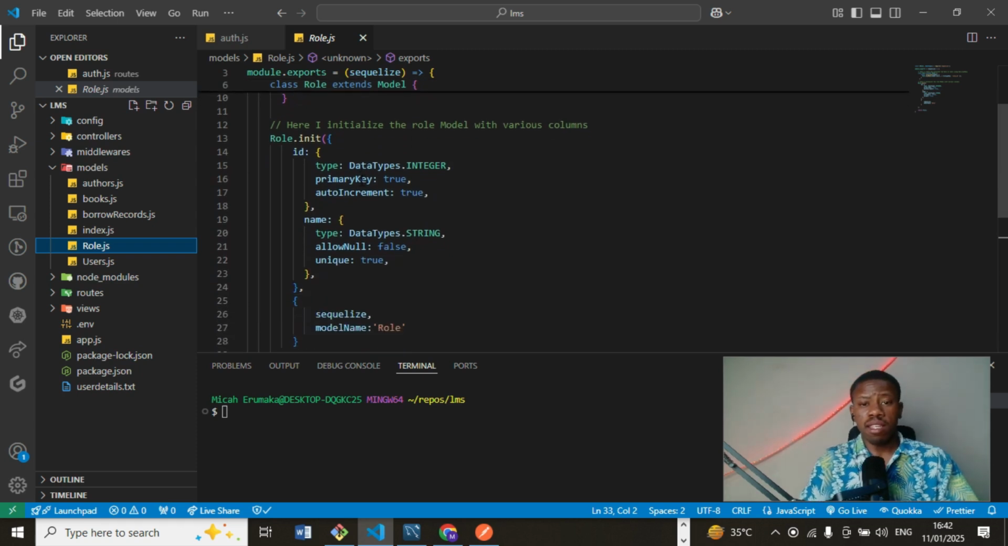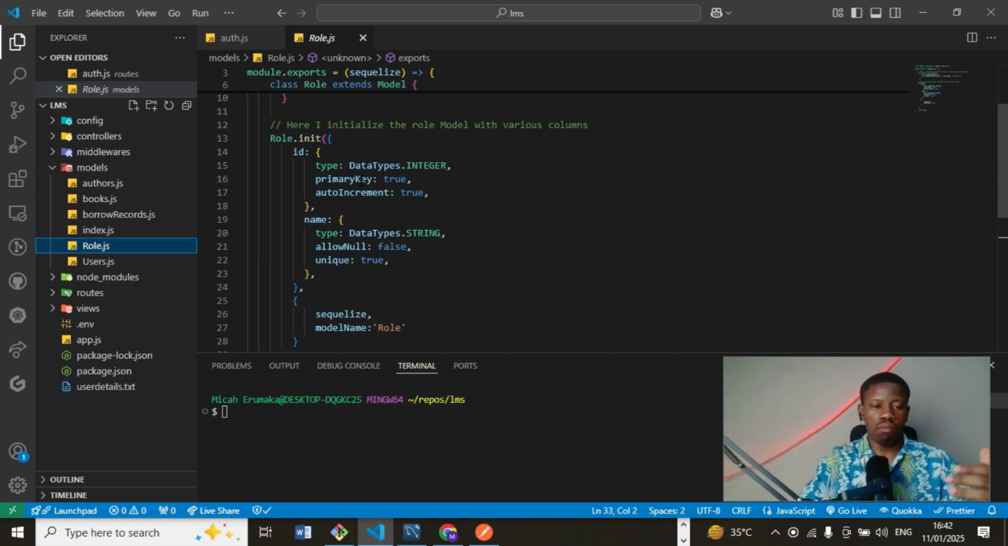So I implemented role-based access control in the API, meaning for you to access certain endpoints, you need to have certain roles in the backend. If you're either an admin, a member, or a librarian. If you're an admin, you can perform some kind of task. If you're a member, you can do some kind of things. If you are a librarian, you can do some kind of things in the system, right?